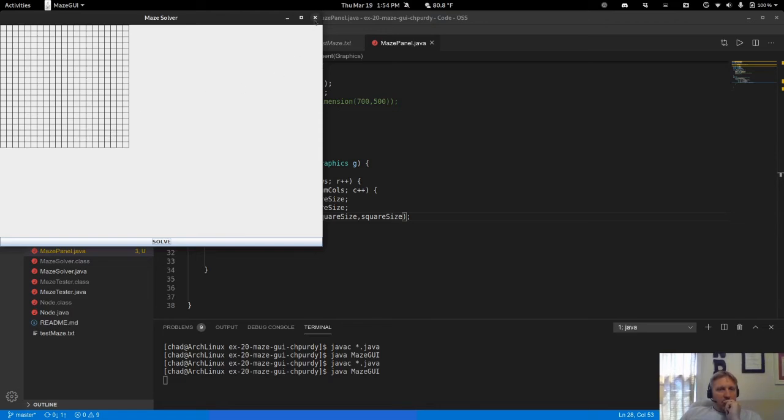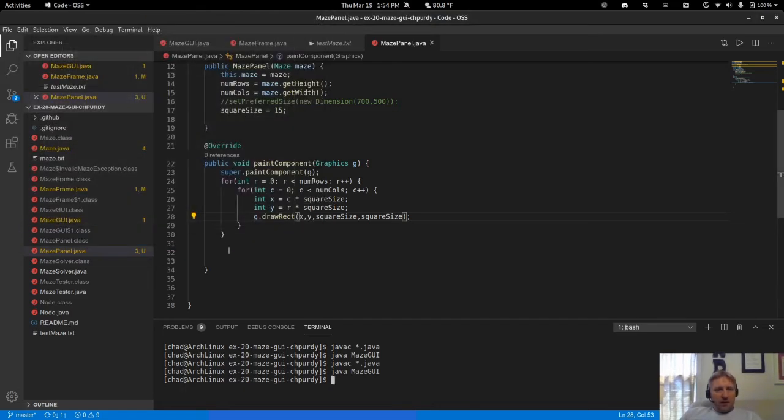Now, I'm going to refactor this a little bit. Instead of having all this inside of my paint component method, I'm going to write another method here, another void method. Make it draw maze or draw grid. Make it draw maze. It's going to take in this Graphics g.